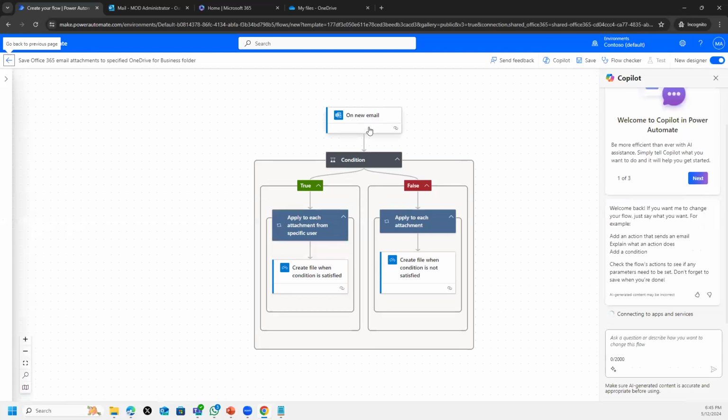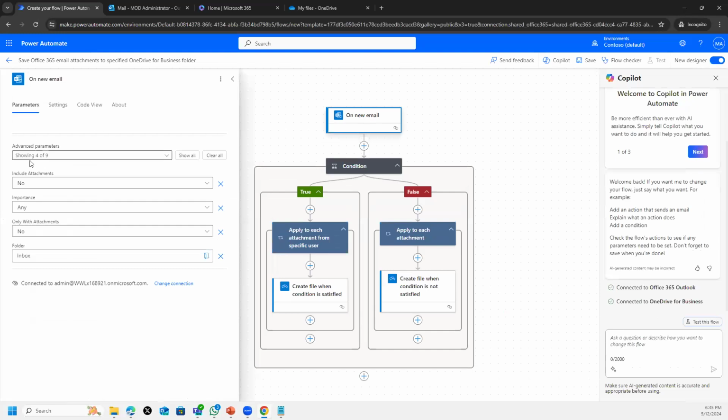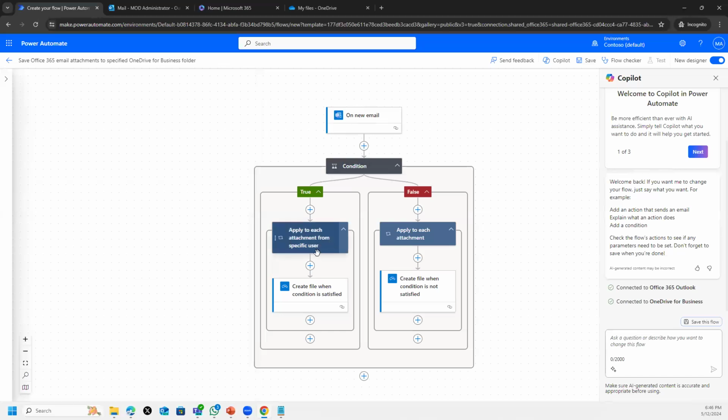So on new email, if you click on it, should it include attachment? I'll say yes. Importance, any is okay. Only with the attachment? Yes, I would want this to have only with the attachment. And maybe inside the inbox itself, whenever the user receives an email which includes an attachment, that's the condition that we have specified. So if the condition is true, apply to each attachment from the specific user, create a file when the condition is satisfied.